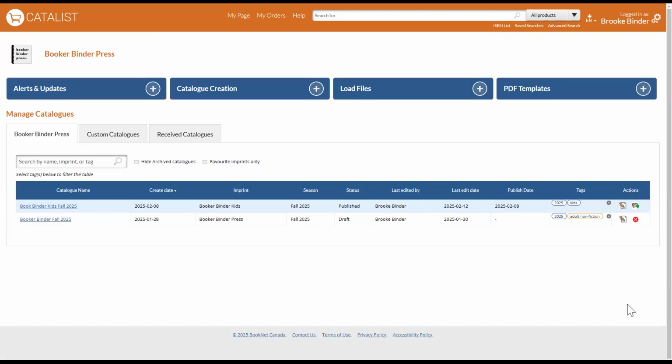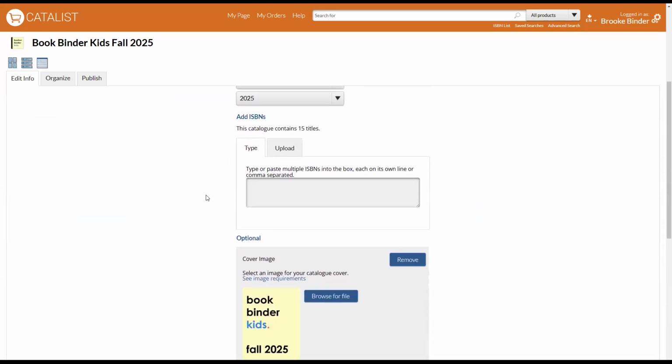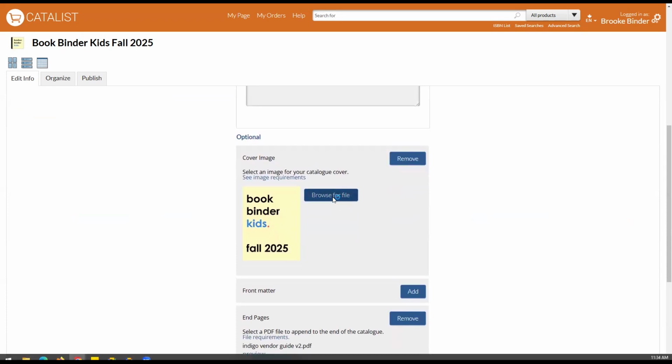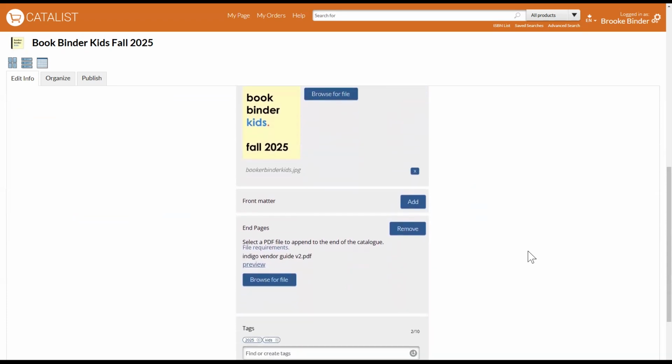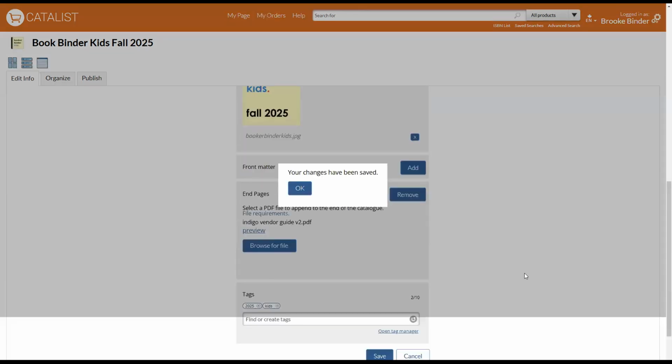You can edit a seasonal catalog even after it's been published. Click the Edit icon to return to the catalog's editing tools and make your changes. When you're ready, click Save to save your changes. The updates that you had made are now visible wherever they appear on CataList.